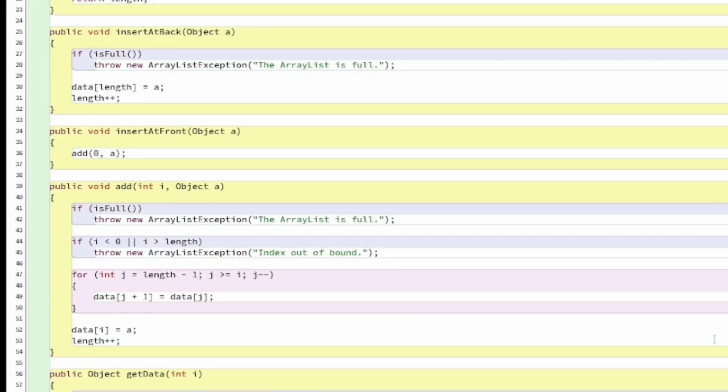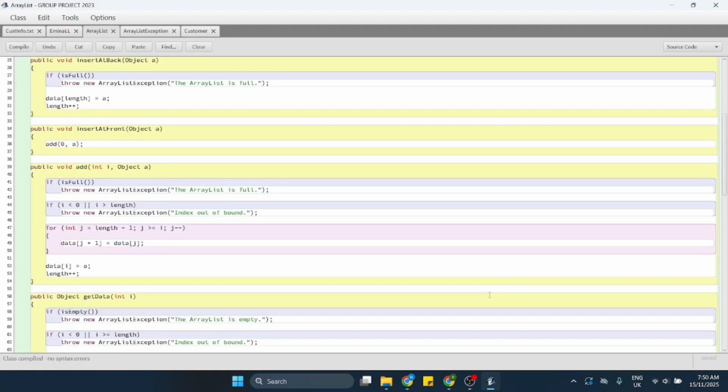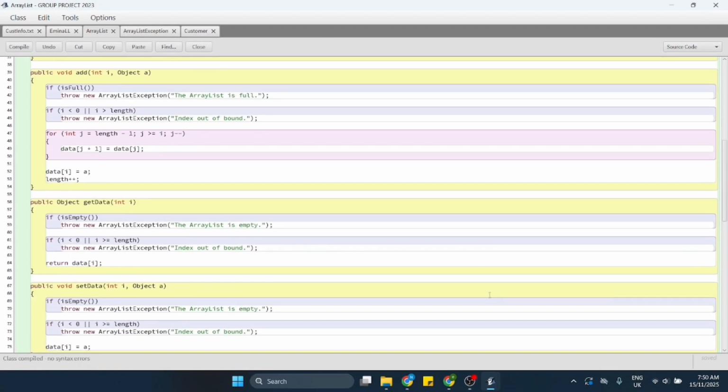Next, we have the insertion methods. Insert at back adds an element to the end of the list if it's not full. Insert at front works by calling the add method with index 0. The add method allows insertion at any specific index. If the index is valid and the list is not full, the method shifts the existing elements to the right to make space for the new element.